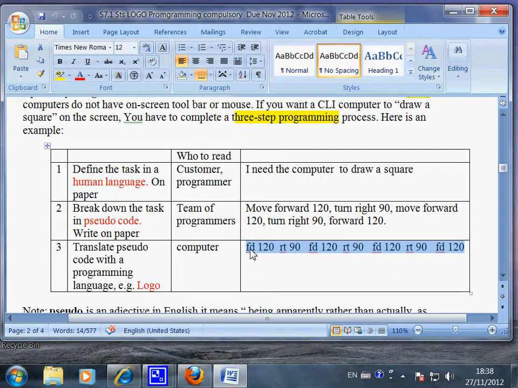So that means move forward 120 units of distance. This unit of distance can be pixels or it can be just distance. And then RT means right turn, 90 degrees. You don't even have to say degrees. For a computer, 90 is 90. And then forward again, FD 120.